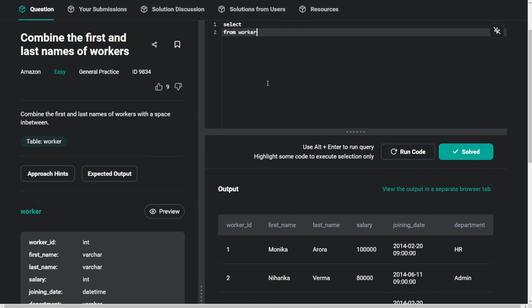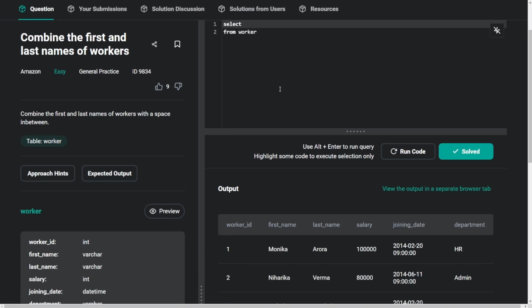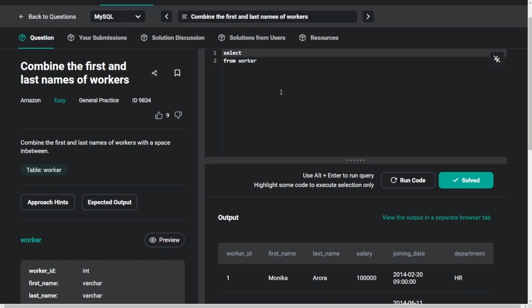I'm just going to copy paste your worker. Combine first last names with the space. It doesn't show us what to output specifically, so it's probably we just have to output just the combination. So now to do that, we have to use the concat function.